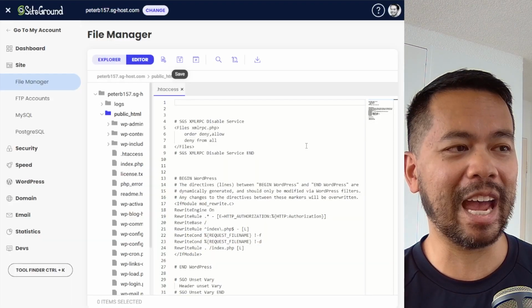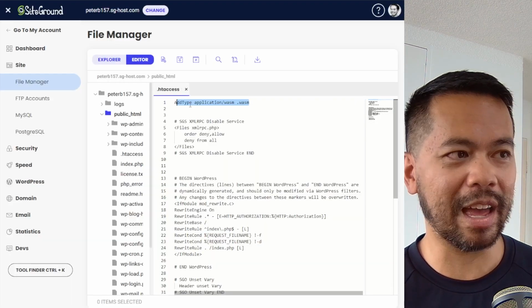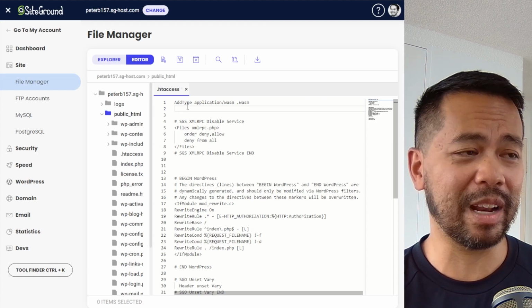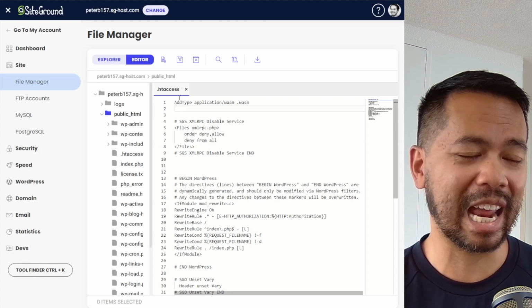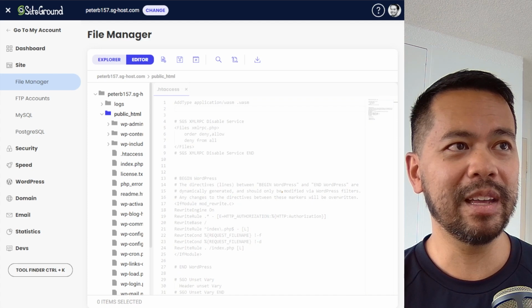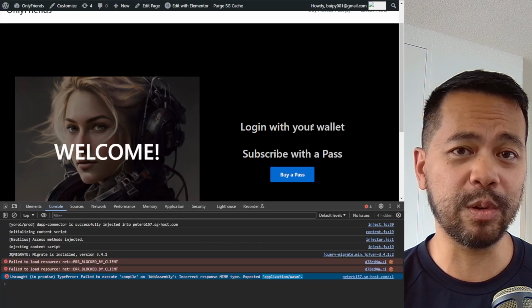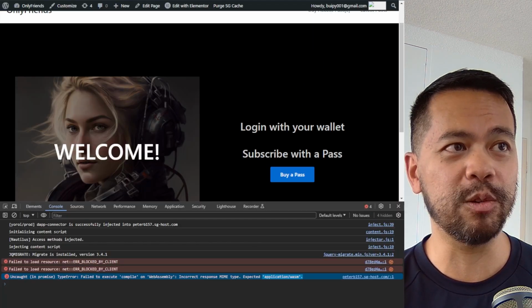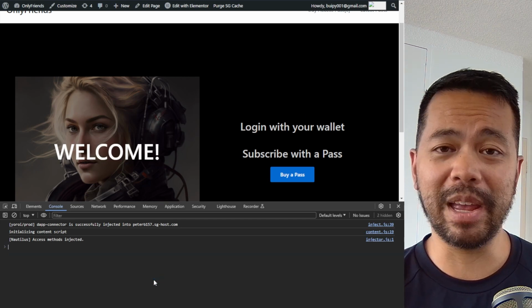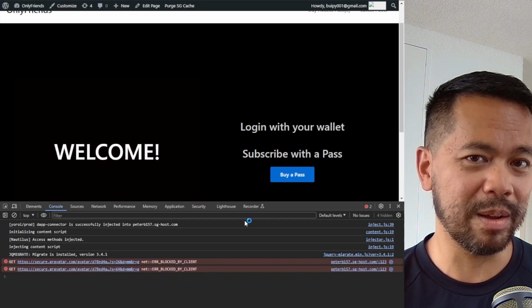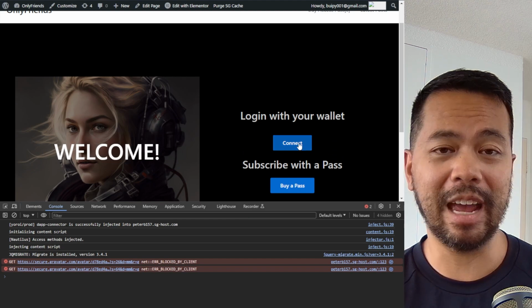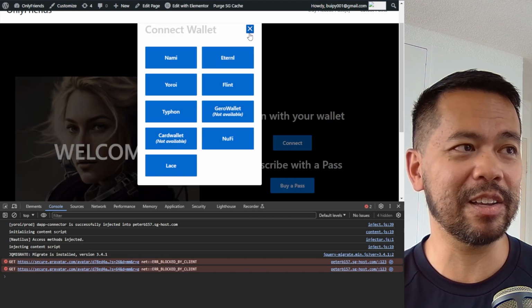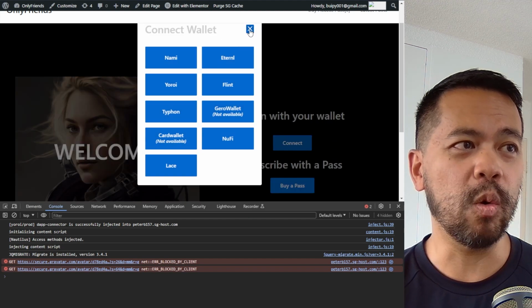So go back to your htaccess file, ensure that the line there is enabled, there's no typos or no weird characters, click on save, and you'll be able to go back to the front end of your website and reload that, and you see the error disappear and the connect button reappear on your website. And there we go, as you can see. I can click on that and the wallet connector all appears again. So as you can see, it's really quick and easy to enable that WASM file.